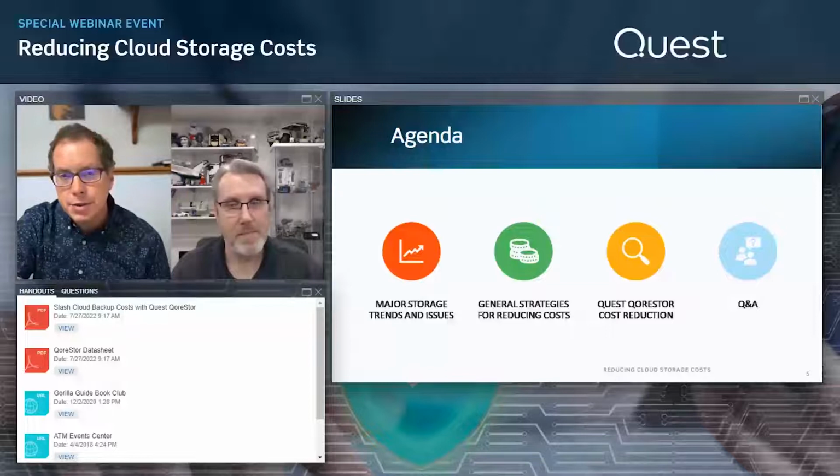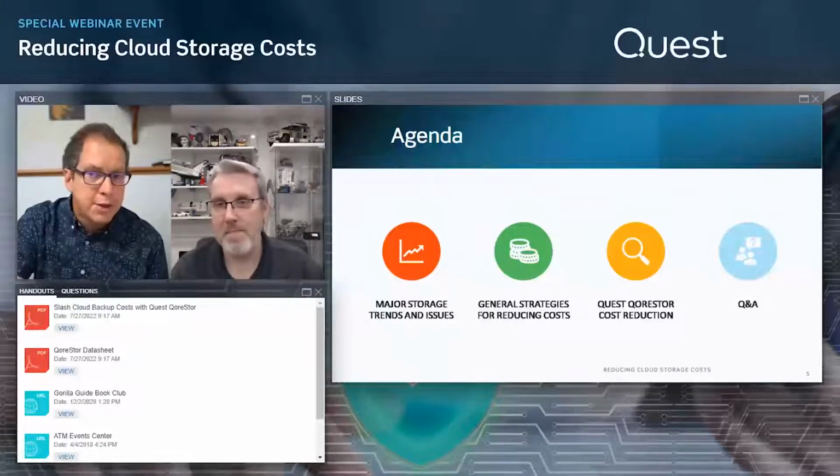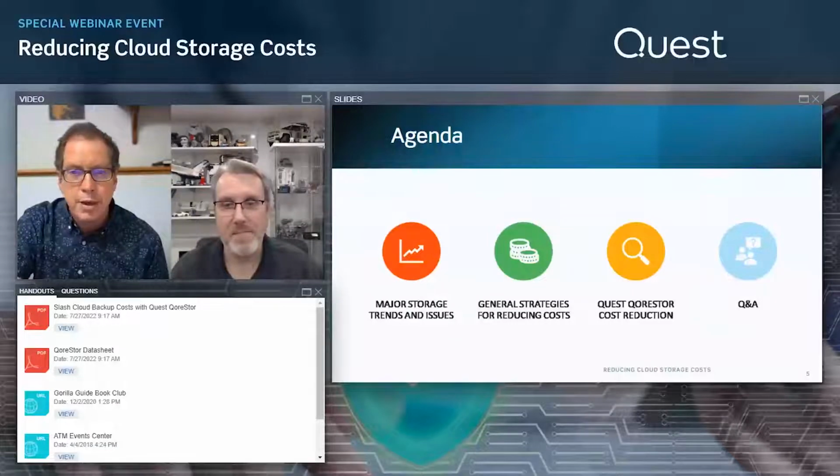And as those cost pressures increase, there are better ways to approach cloud storage than to simply push data up into the cloud. So Adrian and I are going to talk about how no strategy for cloud storage cost reduction can begin with costs alone, and we'll look at many of the factors that must be taken into account.